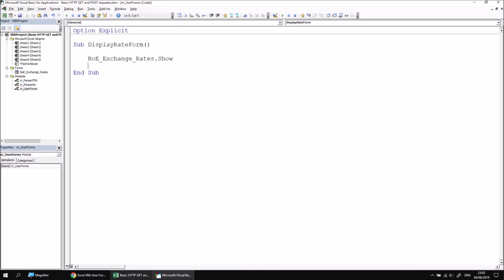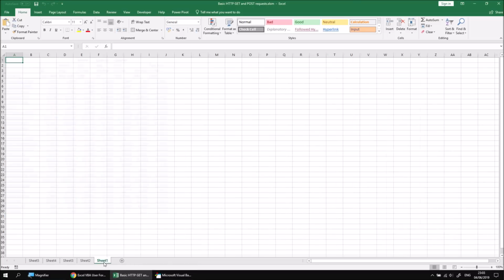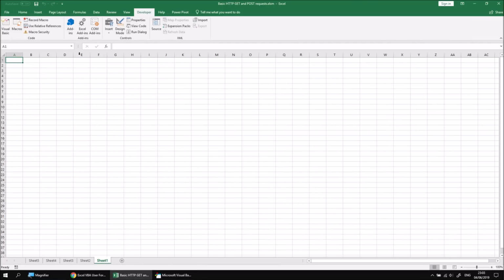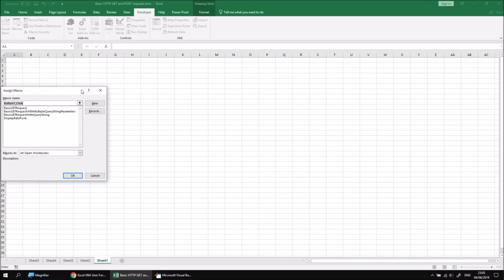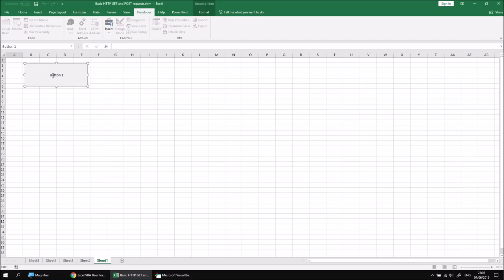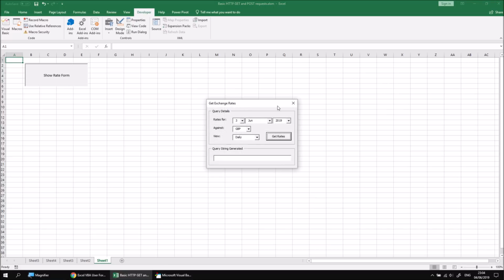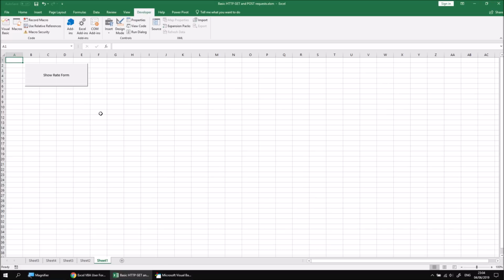What we could then do is switch back into the Excel workbook and maybe head on to sheet 1, draw a really simple button from the Developer tab, head to the Insert tool, find the Form Control section and draw a really simple basic button, make it nice and large so we can see it. And then I can simply attach my display rate form routine to that. I can then just edit the text on the button nice and quickly, show rate form, and then when I click away from the button, it's now live and I can click on it to make my form appear. So just to wrap up that little section about user forms.